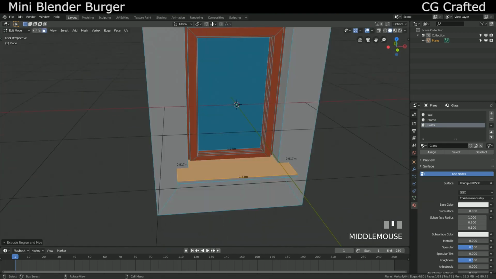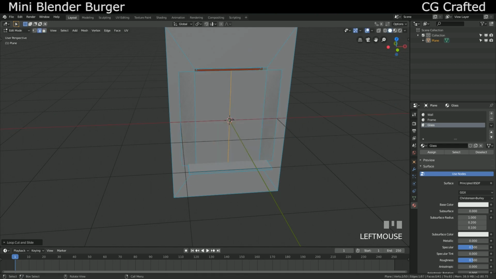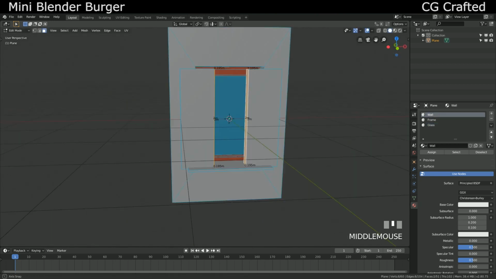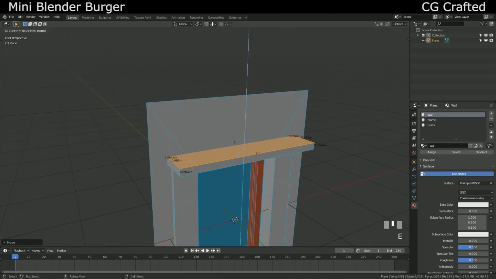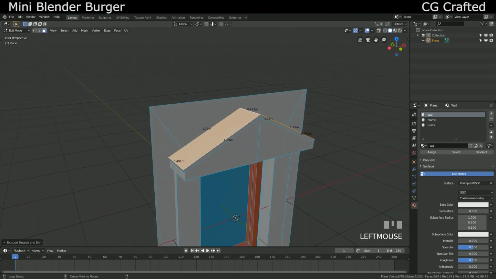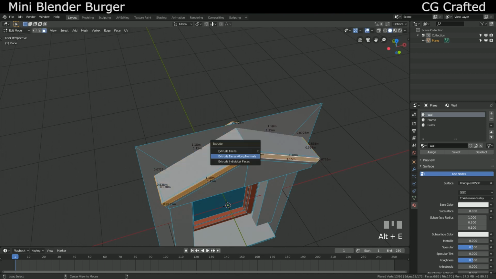Add more details as it's an old building with a lot of ornaments on it. Don't forget we are in edit mode. Don't let these new details be wider than the original size of the wall or it will mess up the results later. Okay, add this cap thing. Great, let's make another house.